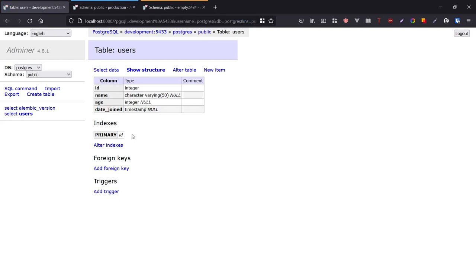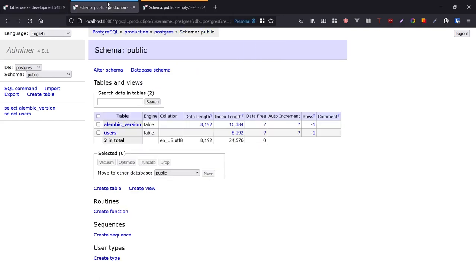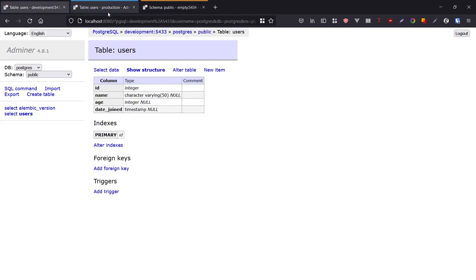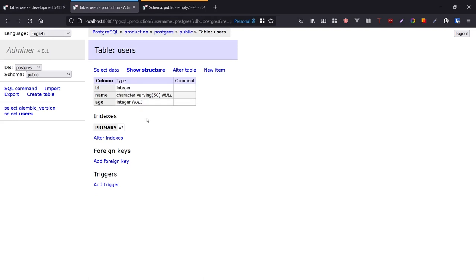I was able to modify my database using Flask Migrate, even though I didn't start with Flask Migrate in my entire project. And now if I go over to the production database, if I look at users, we see that it's still missing the date join column. So we have it here in the development, but not here in the production yet.